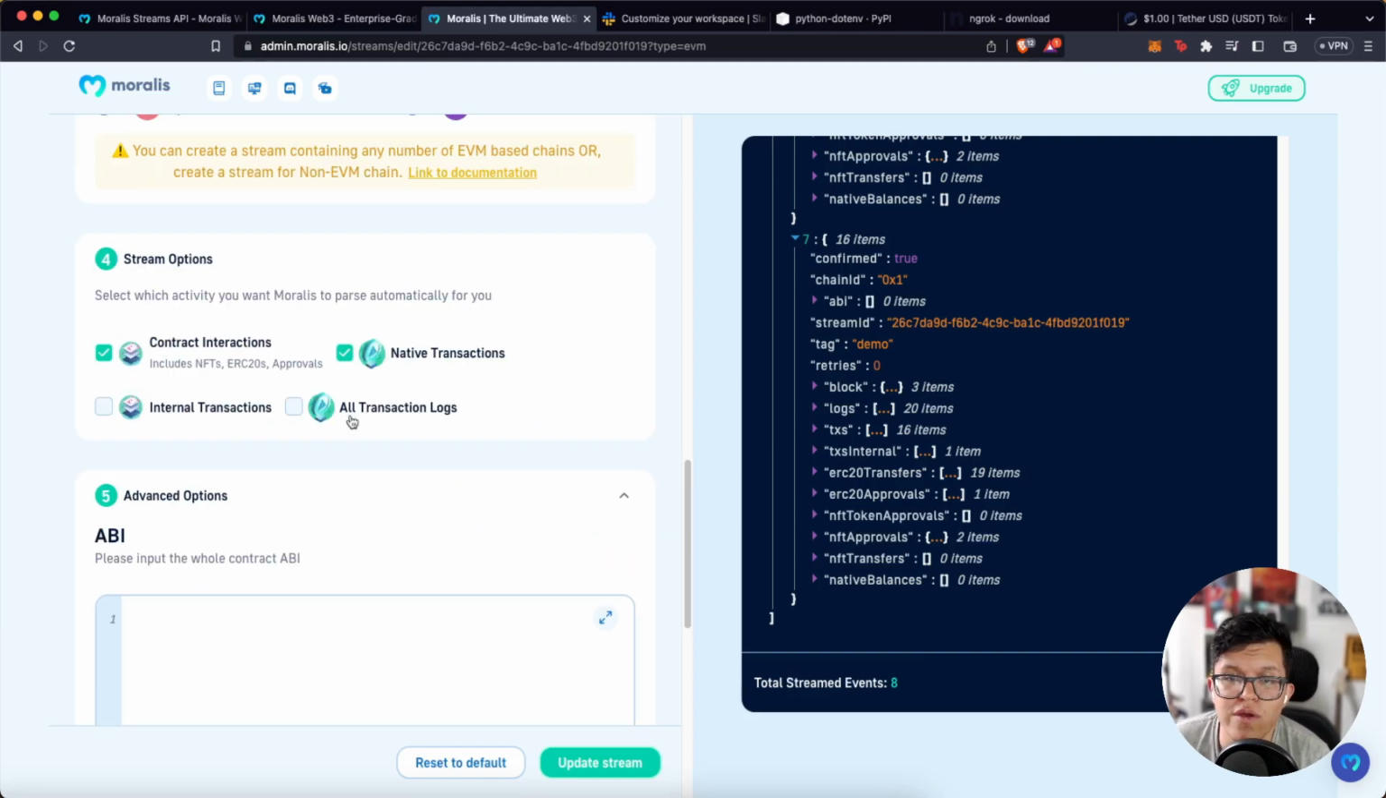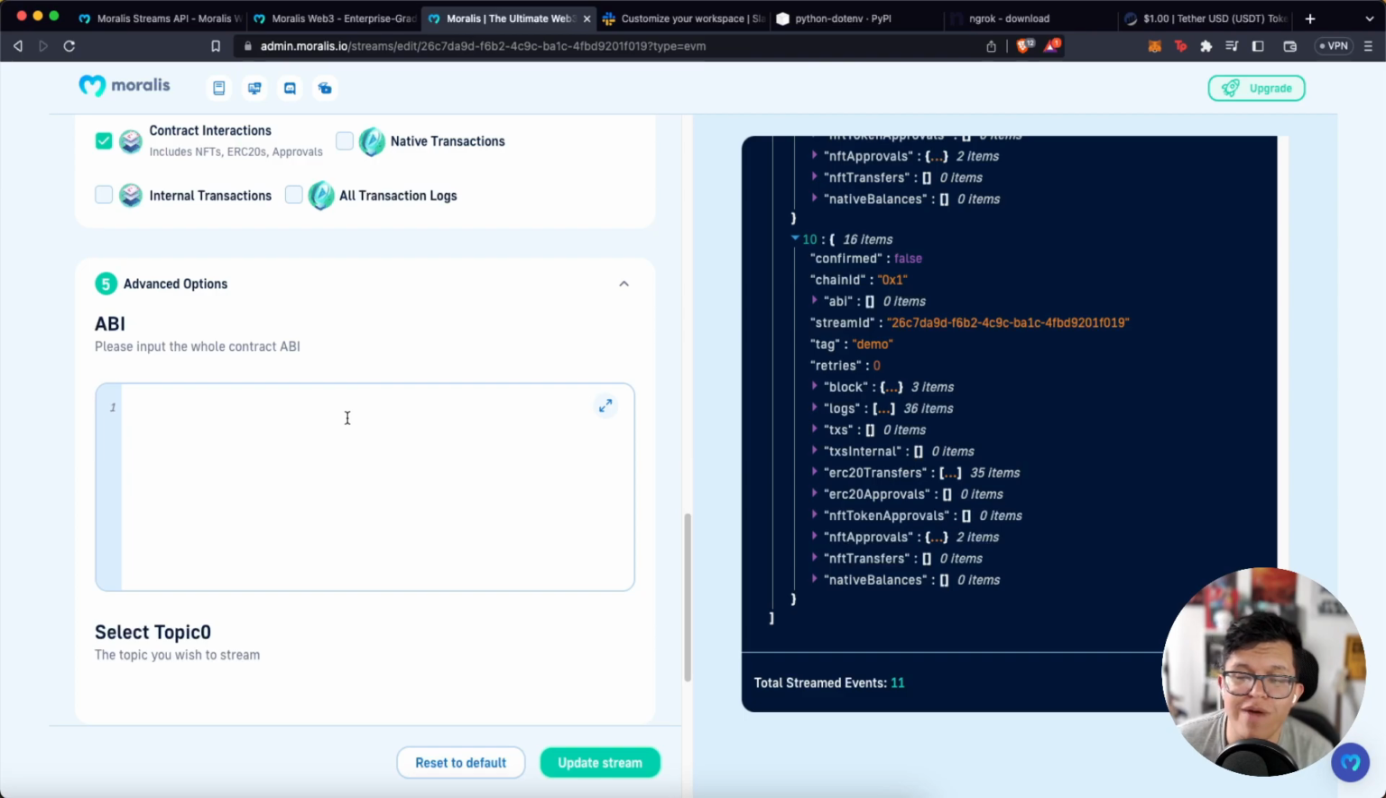In this case, we are going to just listen to the contract interactions, because we need to know when a wallet transfers a certain amount of Tether to another wallet. Here we have to provide the contract ABI. If this contract is one of your own, you can get this information on Remix or in the compiled folder of the framework you are using.